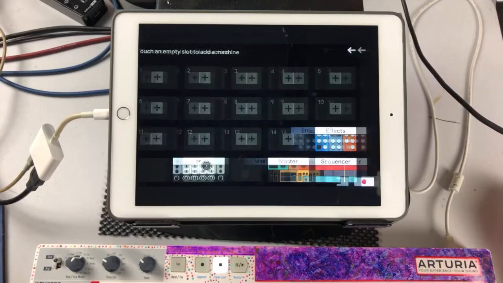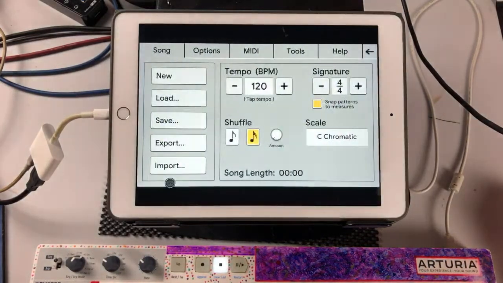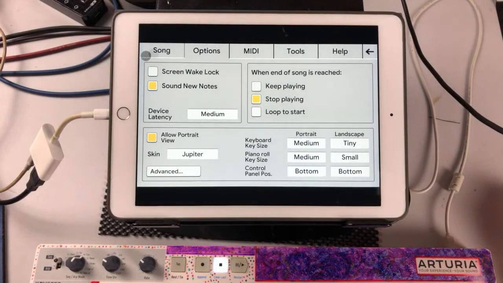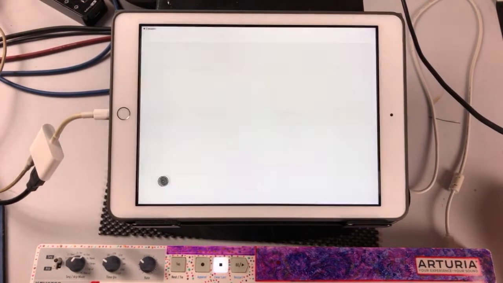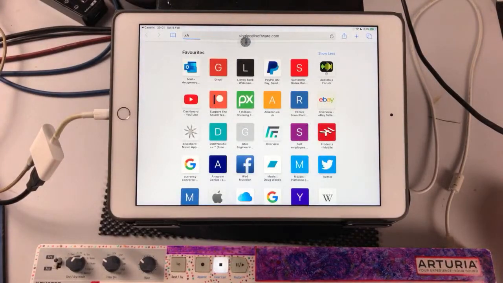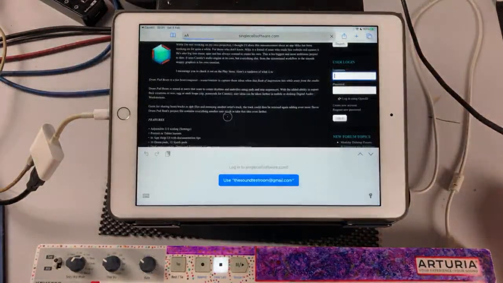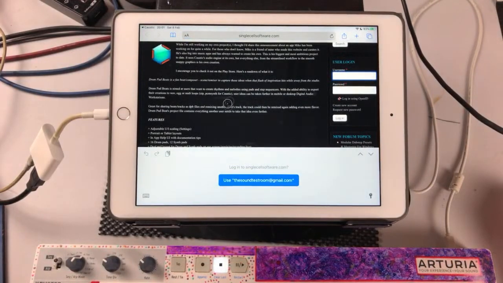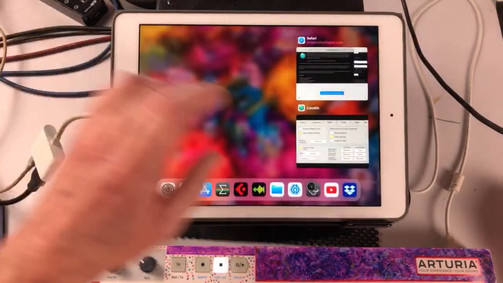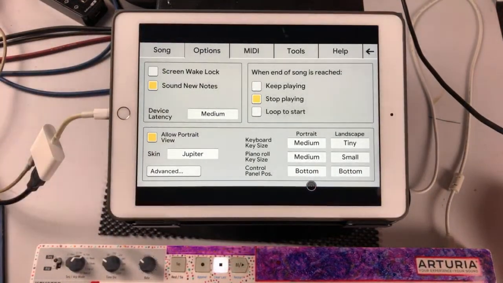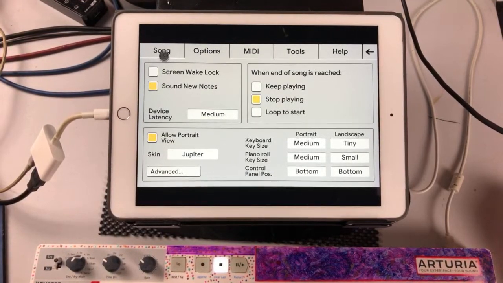We have this skin, by the way. I've got this skin, and if we go to options here, we can choose from different skins. Now you don't get all of these with Caustic. You have to go to singlecellsoftware.com here, and then you sign up and you can go and get Caustic and stuff like that. So you can go and get new skins and things, which is very, very cool. Right, so this is the Jupiter skin, which is lovely.